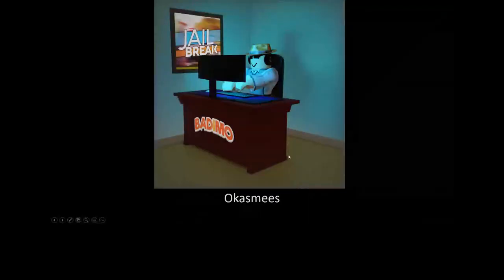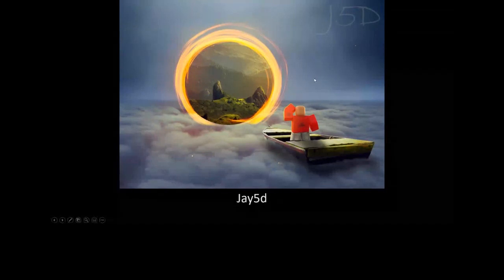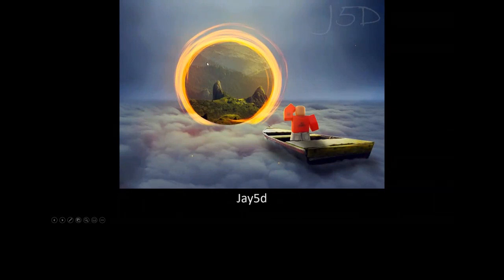This one was made by Okasmees, and it's a pretty nice GFX for a start. I think he used Moon Animator for it, so yeah, it looks pretty good. Then this one was made by J5D, and this portal effect, it's amazing. I don't see this pretty often, but this was pretty unique, I'd say.